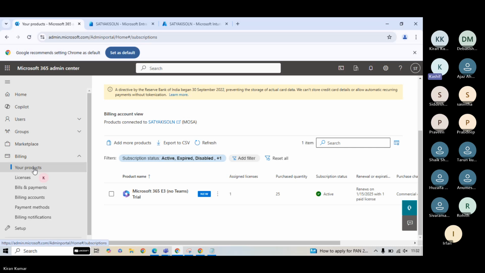So you scan the QR code, right? And then authenticate yourself on the Microsoft Authenticator application, and then come to these portals: admin.microsoft.com, entra.microsoft.com, and intune.microsoft.com. Who was not able to see your products? Did it come? Still, I'm not able to see your products.